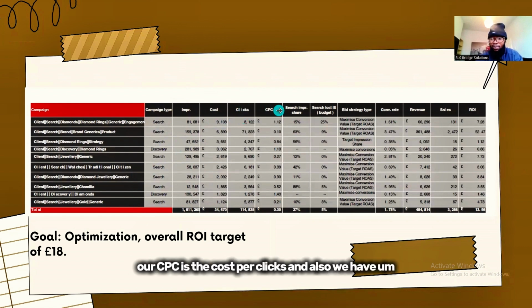Our CPC is the cost per click, and we also have the search impression share, which is the percentage of time we are seen when people search for us on the Google search engine results page, and also the search lost impression share due to budget. That's basically the percentage of how much we are losing out on search. When people are searching for keywords that relate to our brand, how well are we actually appearing? This percentage shows us how much we are losing out on the kind of searches we are supposed to be showing up for. So you can see that we have the column there too.